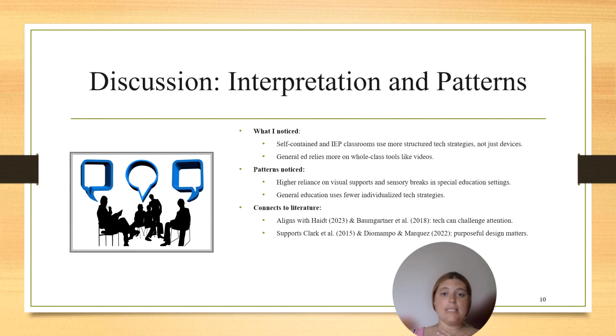When I look at the data, I see that self-contained and IEP classrooms use technology in more intentional and individualized ways, such as visual schedules or sensory tools. In contrast, general ed classrooms use more whole class methods like videos. This fits with what Haidt and Bogomaz say about attention challenges in teens, and with what Clark and DiMarco's emphasis that it's not about screen quantity, but quality and design.